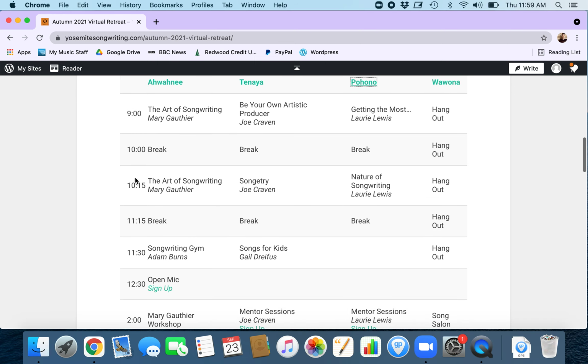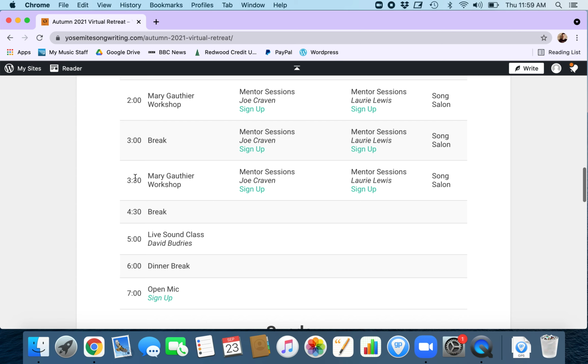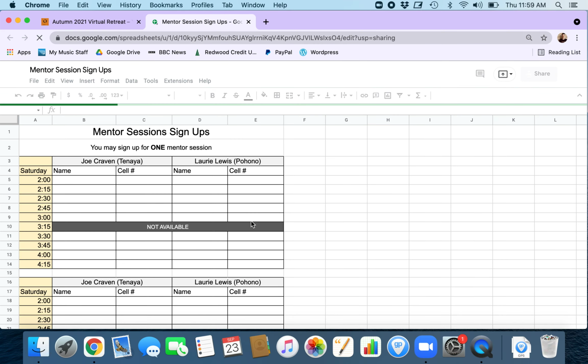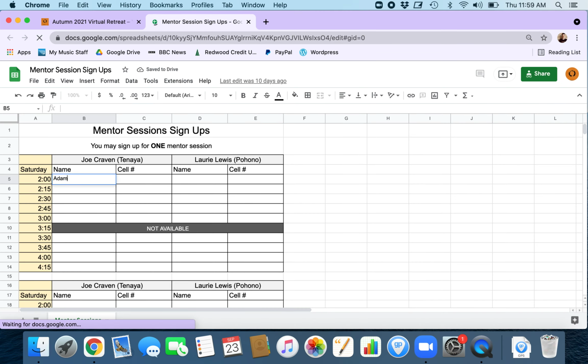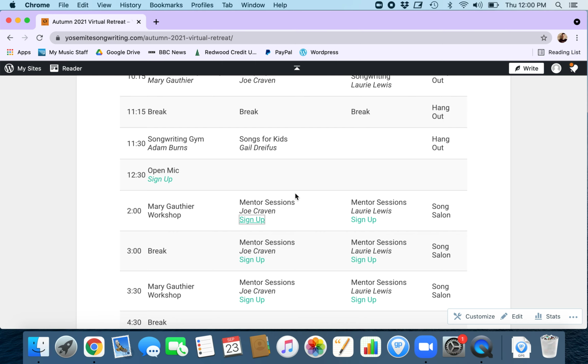And then once the retreat starts, here's our schedule of what's going on. If you want to sign up for something, let's say I want to sign up for a mentor session with Joe Craven on Saturday, I click this, and it takes me to a page where I can put in my name and my cell number, and that's how I sign up for a mentor session. Okay, and when you're done, you can just close that, and it'll take you back to this.